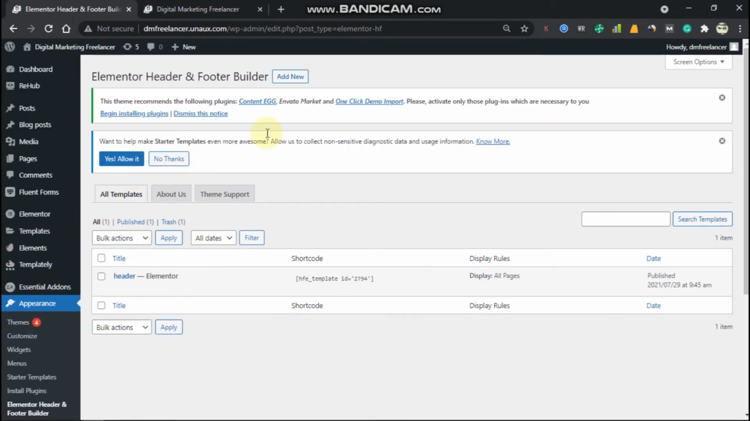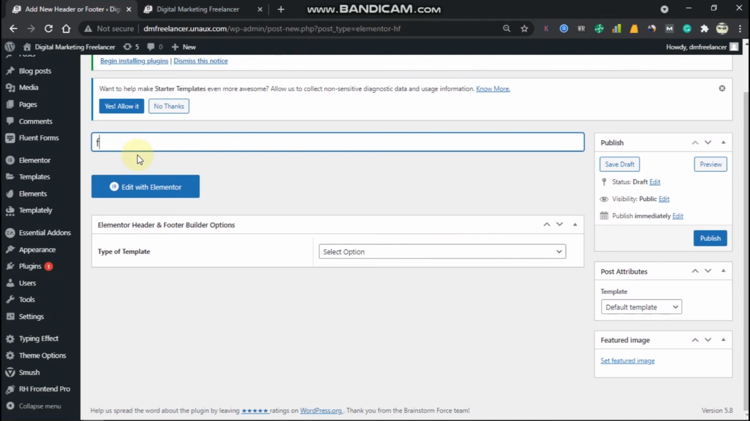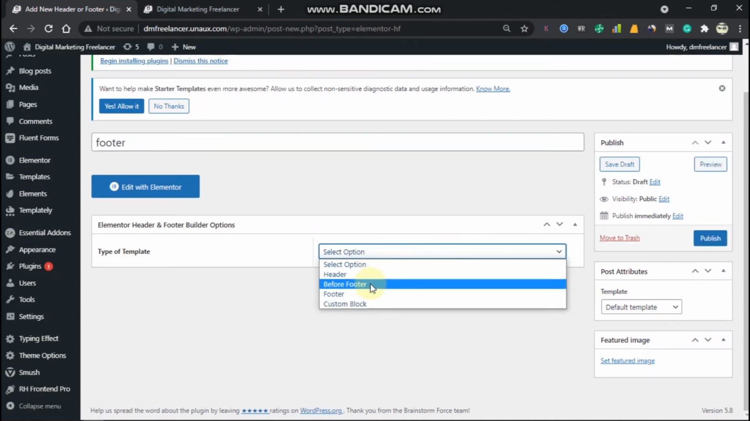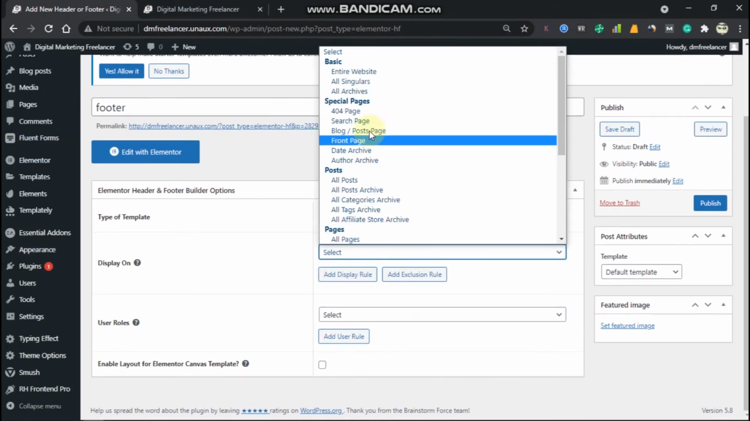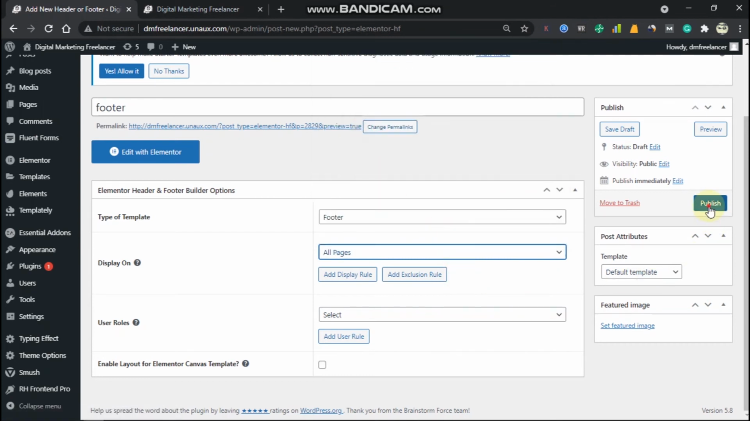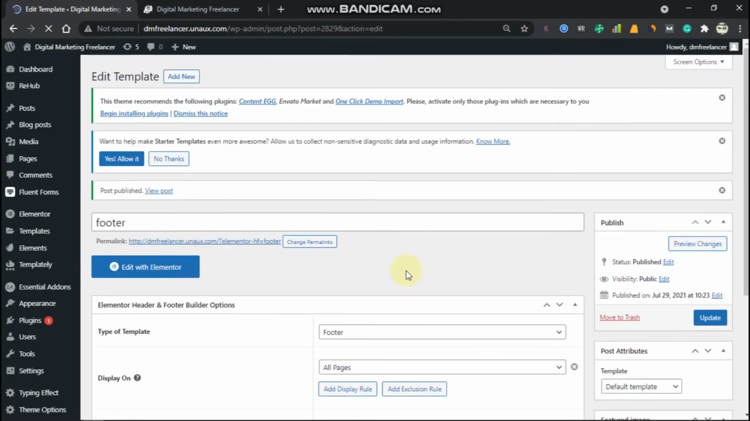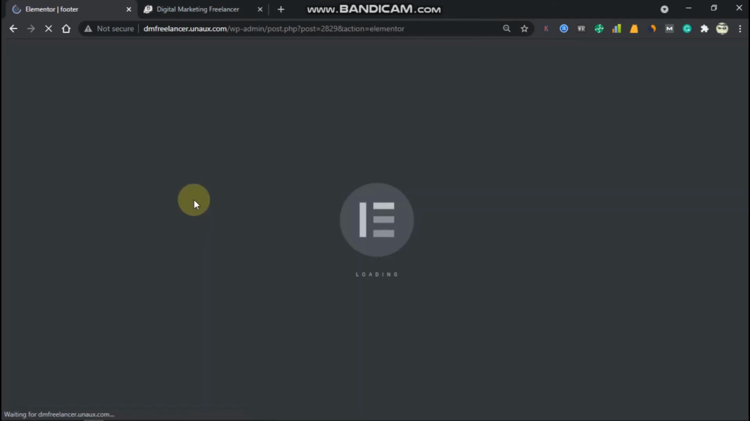So I'm gonna make the footer now. The name is footer, and I select footer. Then for display on, I choose all pages and publish. Click on publish, and after it's done, I click on edit with Elementor.